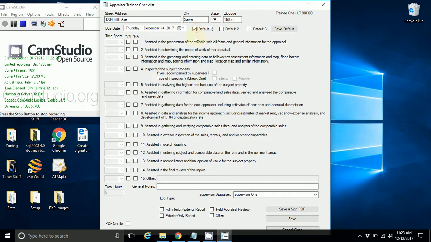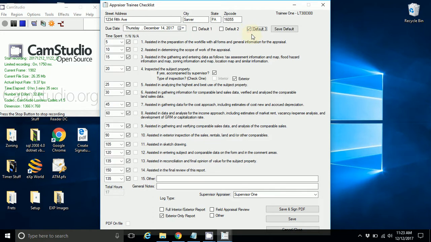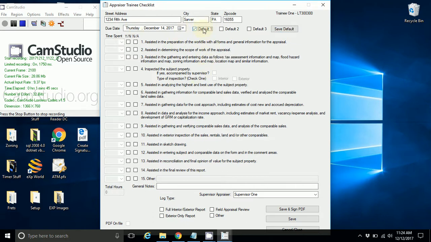But let's create a new one. So you're going to want to check it. Even if I wanted to erase this one, I'm going to check it first and then make the changes and click Save Default. But default 1 is open, there's nothing in there, so let's click it and let's fill in a couple of these. It was an interior inspection, let's give that an hour. Prepared work file, let's give that 15 minutes. Entering the comps, let's give that 45 minutes, and that's good for right now because we are at a total of 2 hours. So let's click Save.